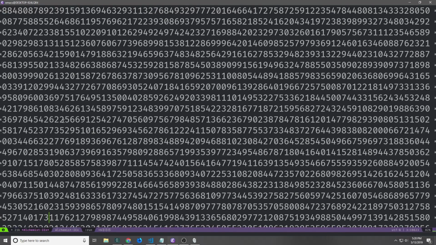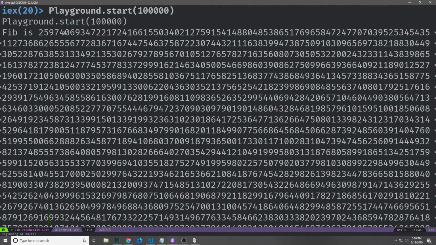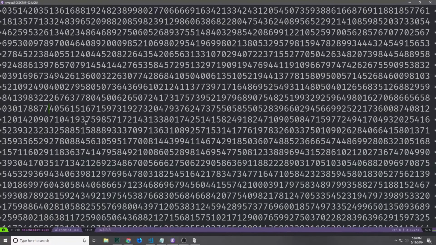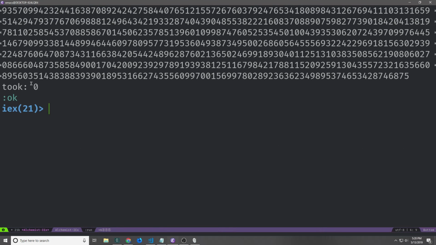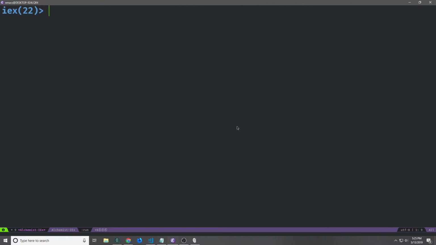You can see here we get back this rather large number for this value in the Fibonacci sequence, and then it says here that it took at the very least less than 1 second. Alrighty, so we've looked over recursion, we've looked over tail call optimizations. Now let's look at some of the built-in functions that Elixir gives us which use recursion inside of them.